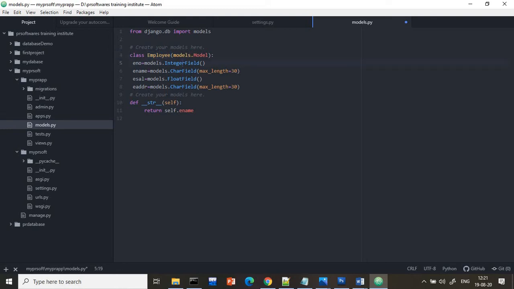I want the first field as an integer, so I have to write integer field. The second field I want as a character, so I am writing character field. Third I want as a float, so I am writing float field. Address I want as a character field, so I am writing character field. You can write the maximum length also. Suppose I want to restrict it to 30 letters, 40 letters, or 20 letters, so you can write that maximum length.